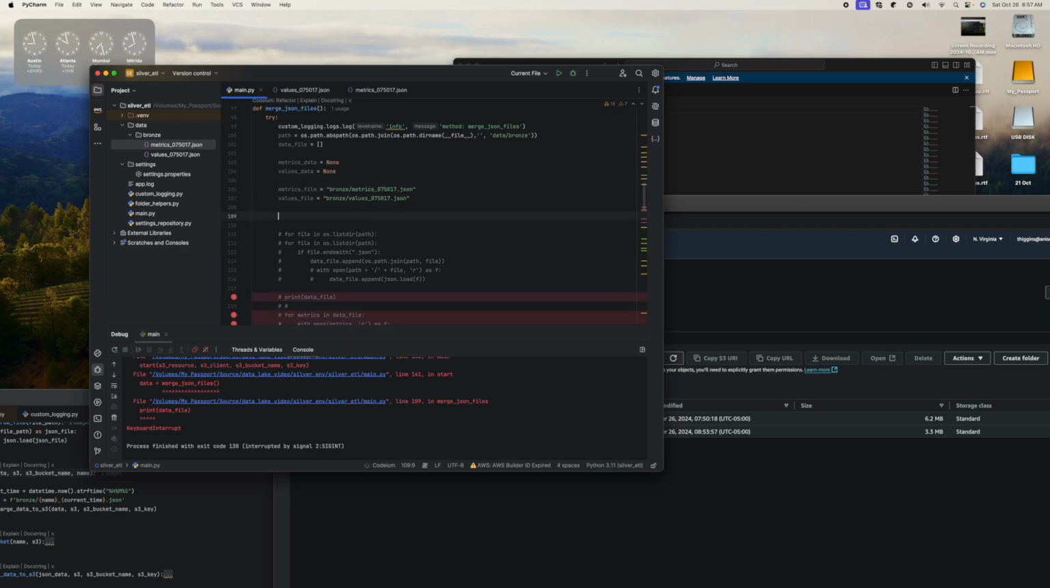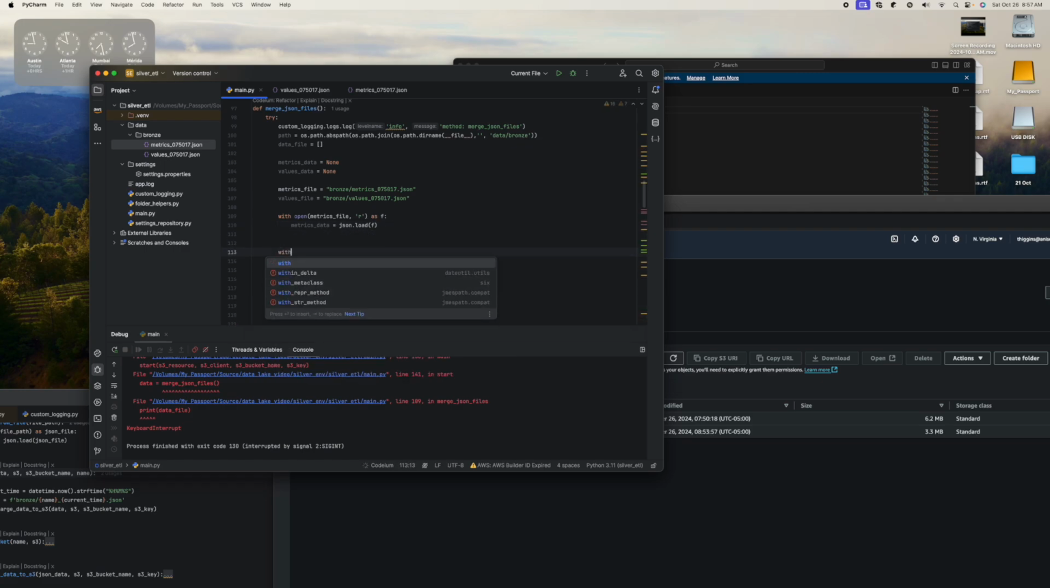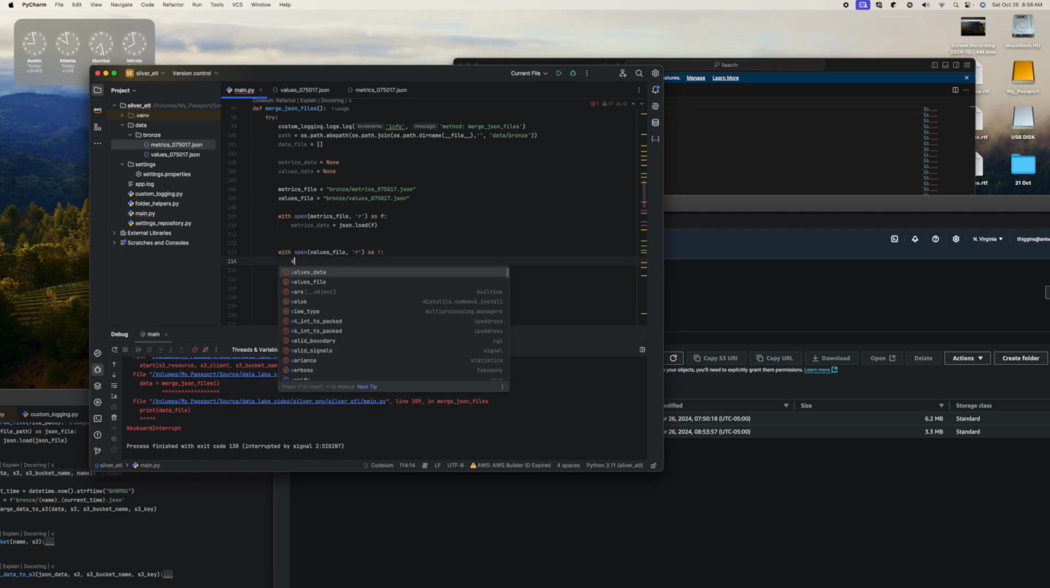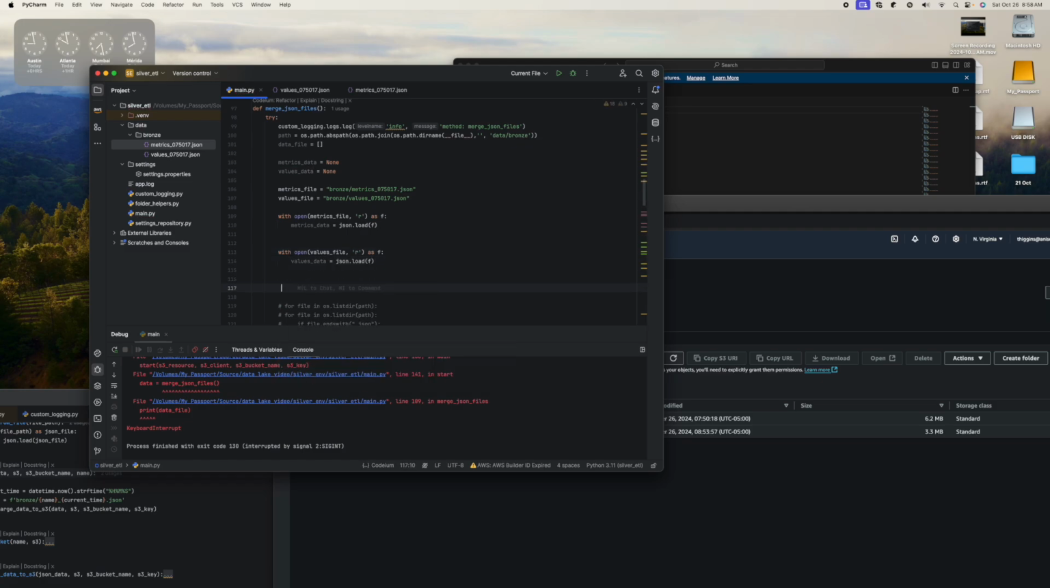All right, so now, yeah, that might work, but now I'm going to do it from here. So this is metrics data equals JSON load. Okay, so that's all I need there. And then we're going to mimic this with open values file as read, and values data equals JSON load. Okay, and then print, just for kicks and giggles, print metrics data, and then print values data.